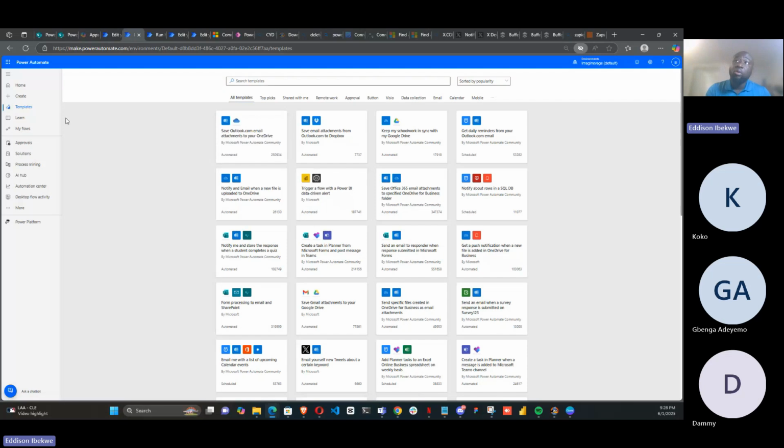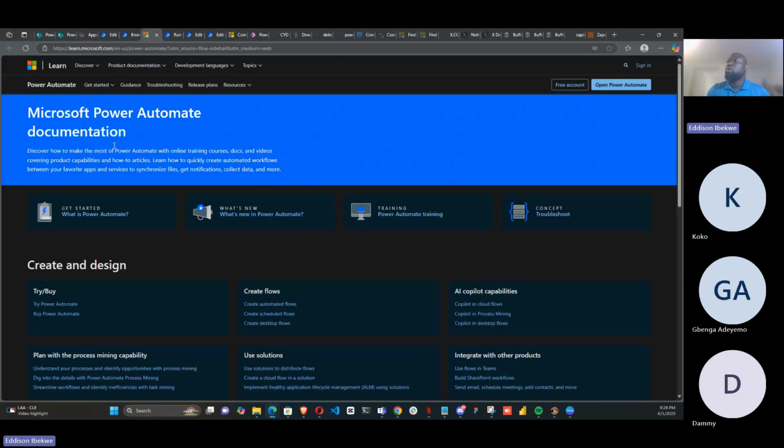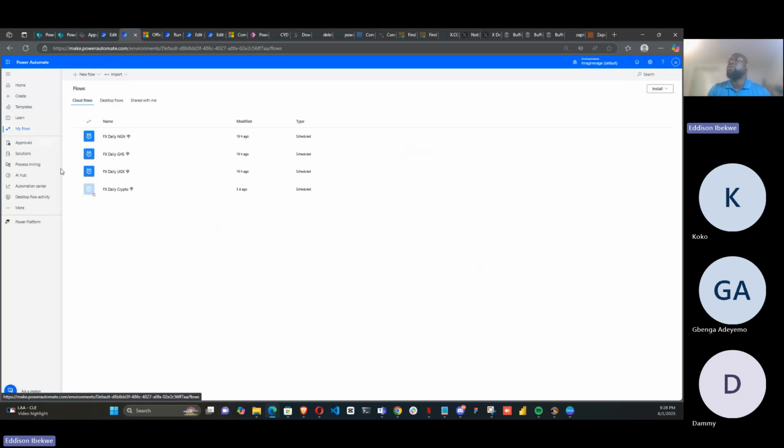So if you want to learn Power Automate, you can come here. They have so many tools for you to use to learn Power Automate. This just directs you to Microsoft Learn, and you can learn those. And then here is where you see all your flows. If I click on this, you're going to see all the flows I created, and this is them.